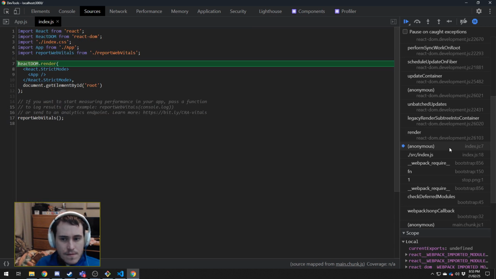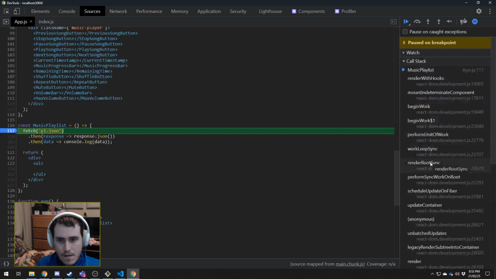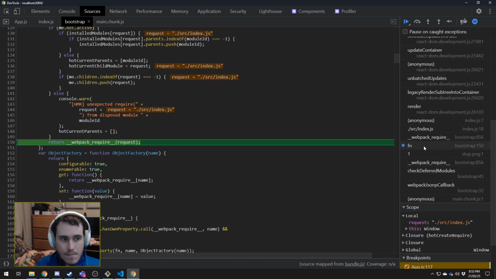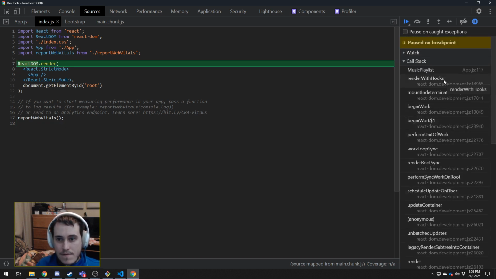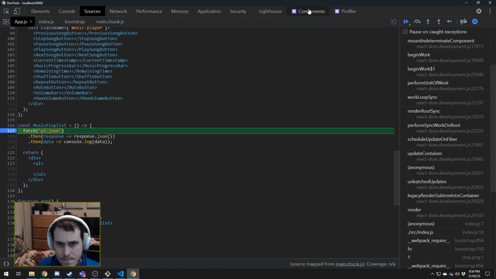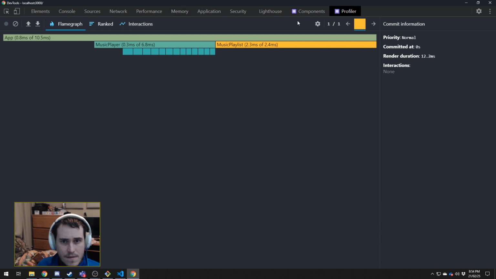I'm going to have to discover what's going on here. But yeah, like I said, this is kind of an unfortunate side effect of working with React, that it can be very difficult to understand what is actually happening. Yeah, this isn't telling me anything.